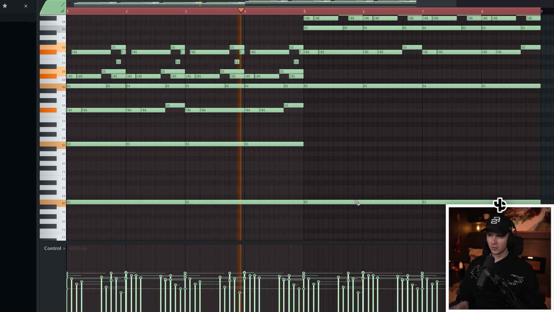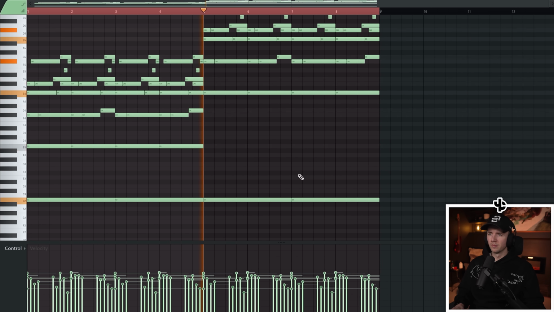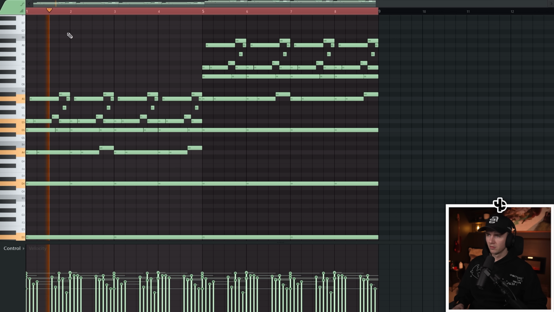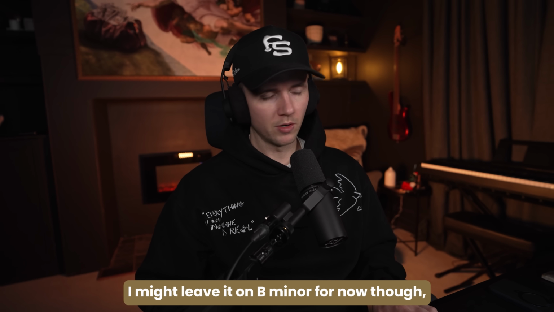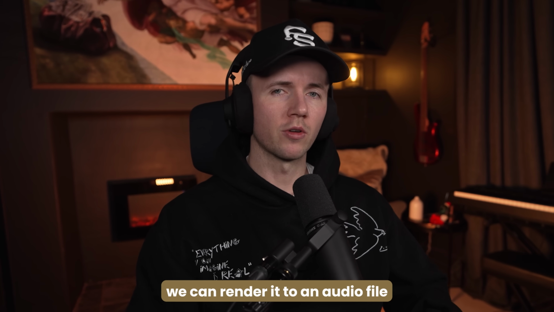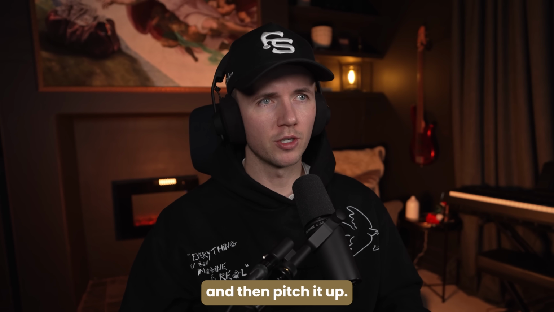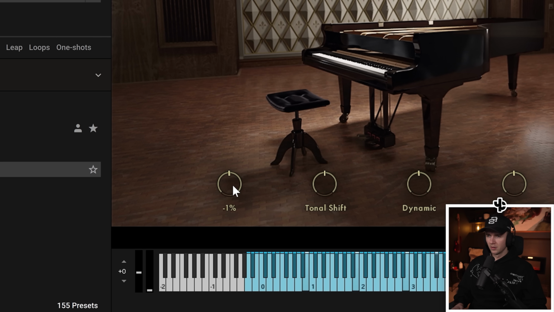Let's get some more bass notes in. Could even try it in a different key. Oh, that's kind of hard. You know what? I might leave it on B minor for now though, because to get some more texture out of it, we can render it to an audio file and then pitch it up. But for now, let's just keep working on it.